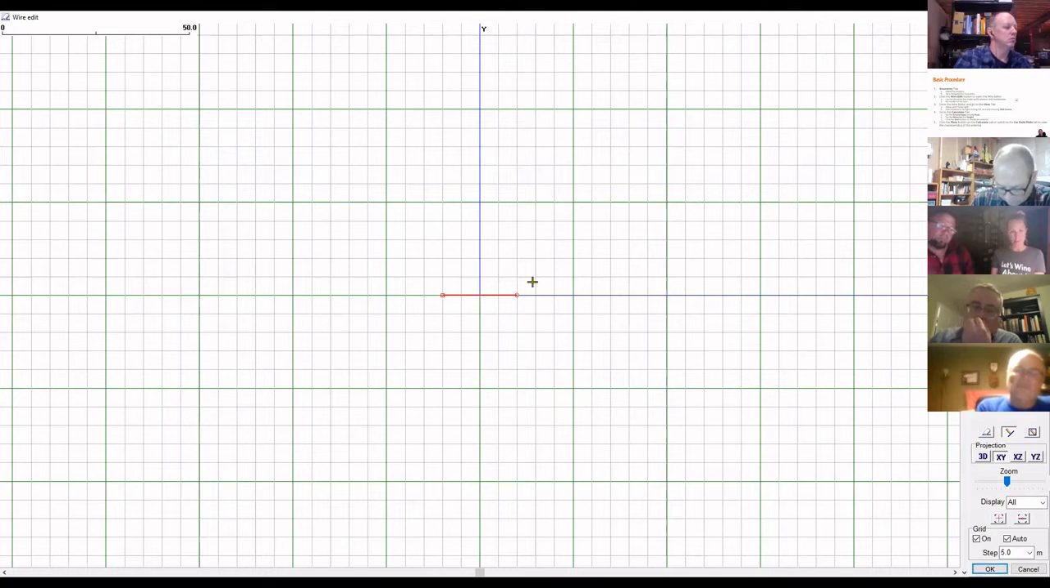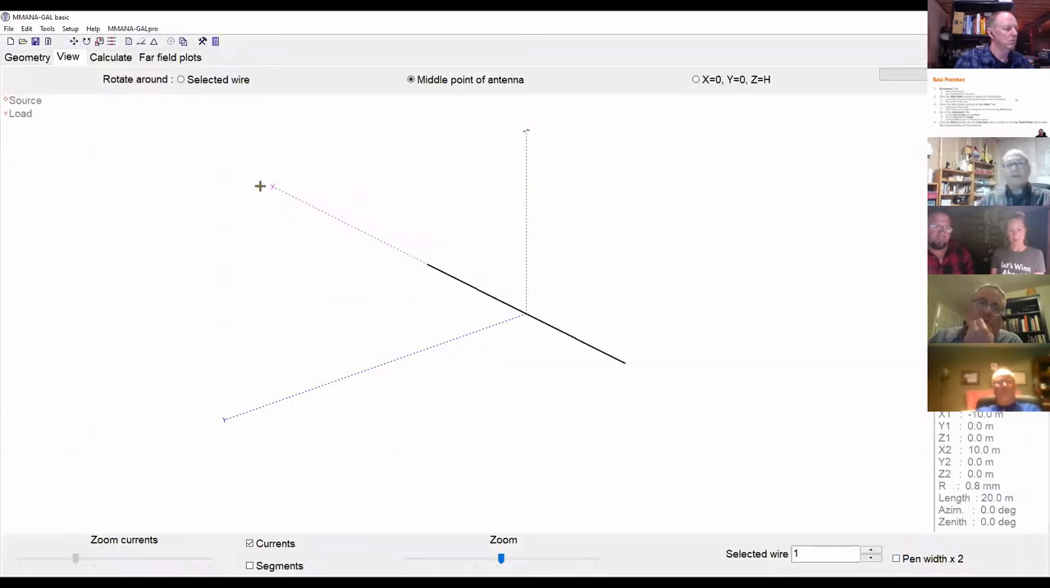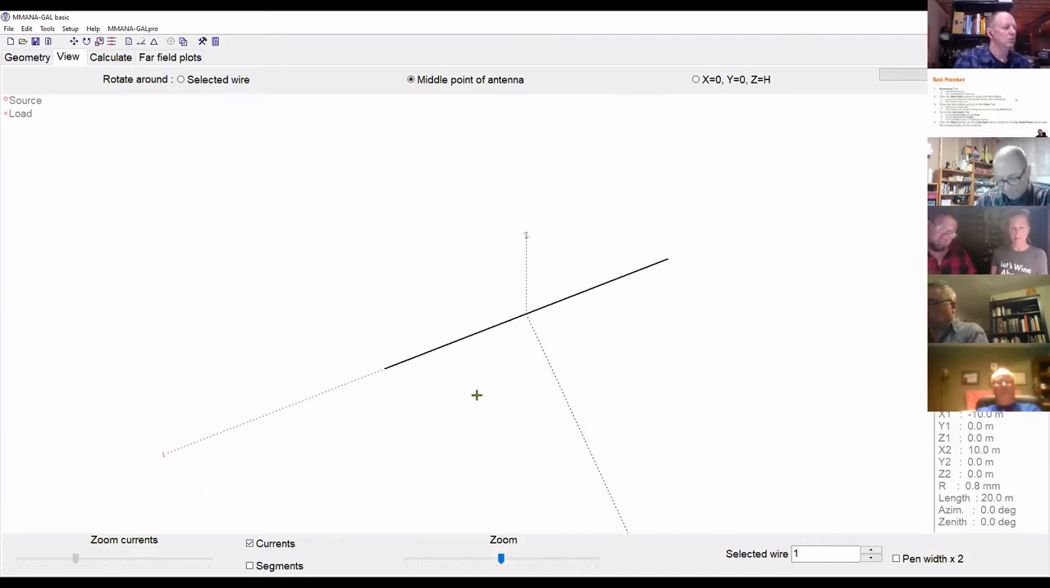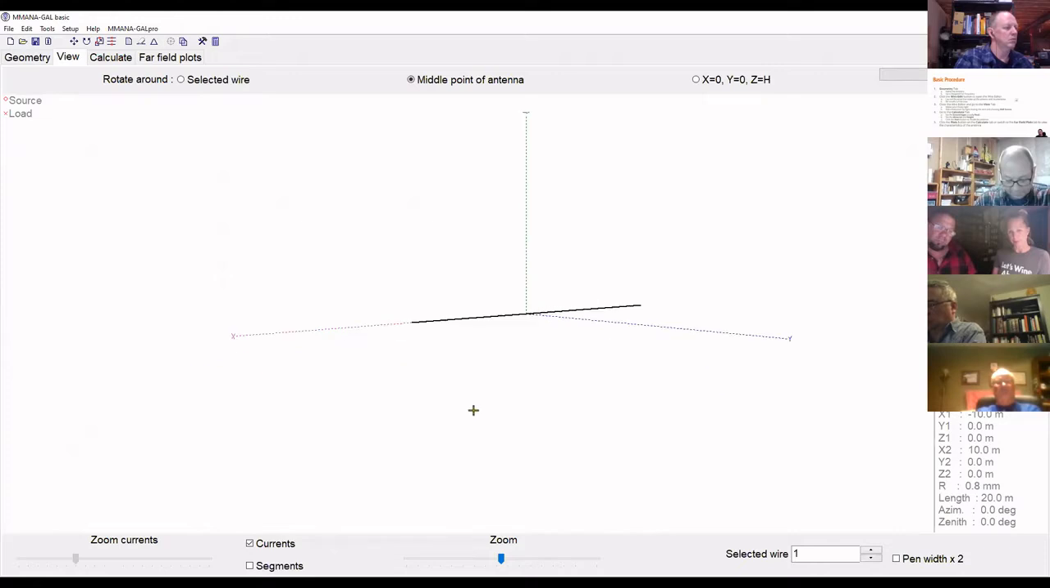So we're done. We're done in the wire editor. That's all we had to do was draw our 20-meter long wire. We're going to hit OK. And that took us back here. We want to click on this view tab. And now we have a three-dimensional view of our complicated antenna, which is just a wire in free space.